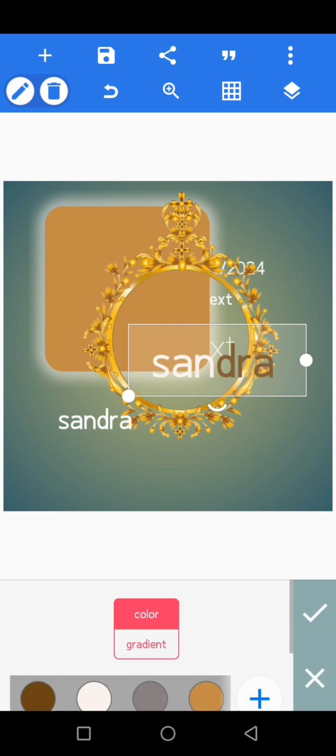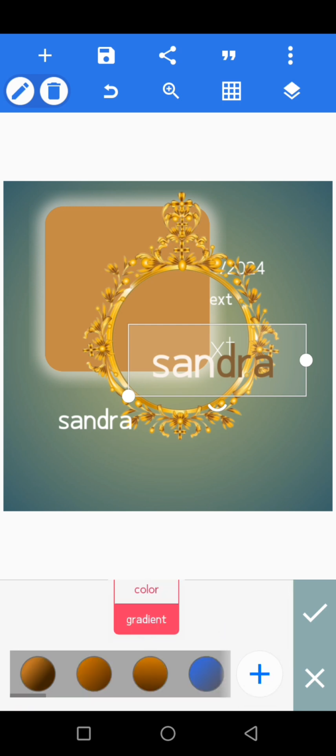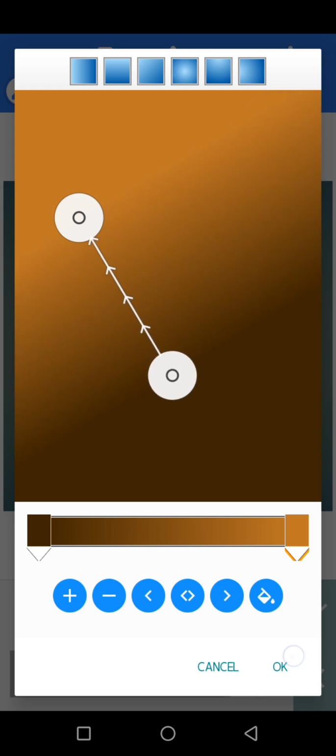Also, coming to this color, if you need, you can put your gradients. Let me say you need this thing to be this gradient like this, or you can just choose the gradient you want. Now select it and adjust it from here like that.